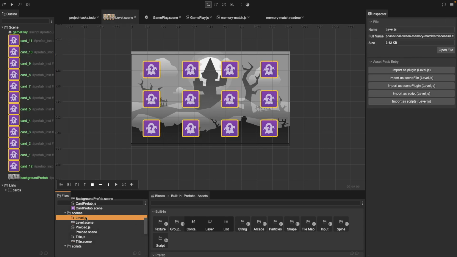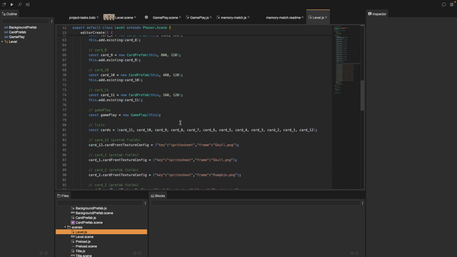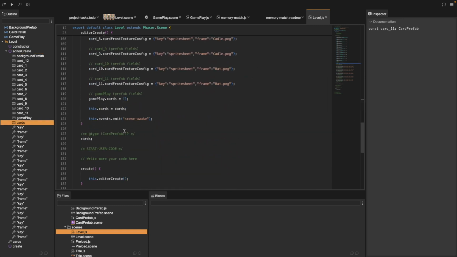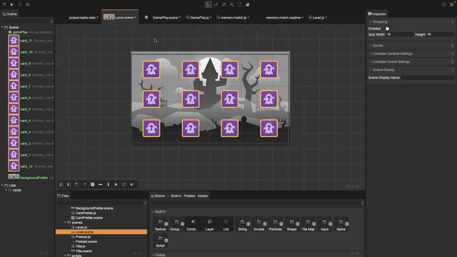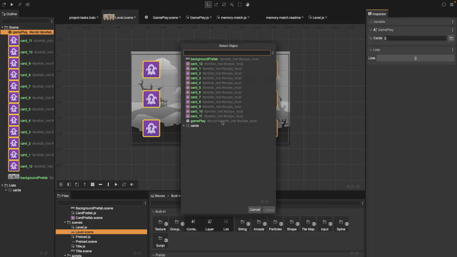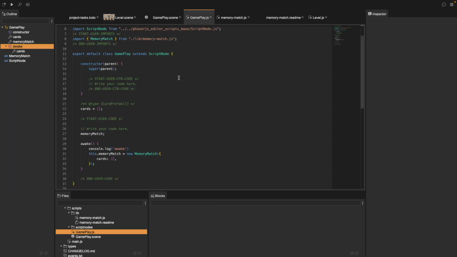If we pop open our level.js file, what we should see in our code now is an array called cards. We do have our cards array here that references all of our card game objects that have been automatically created. If we come down here, we'll see we have our cards property, and that's where we set up our array. So now that we have our list of cards, we just need to update our card prefab here. We're going to grab a reference to our cards array. All right, so let's save our scene, and let's jump back over to our gameplay.js file. Now that we have our cards, we can update our configuration to reference this.cards.